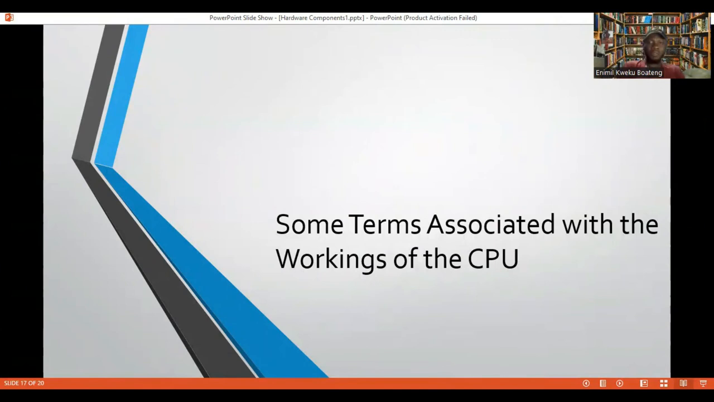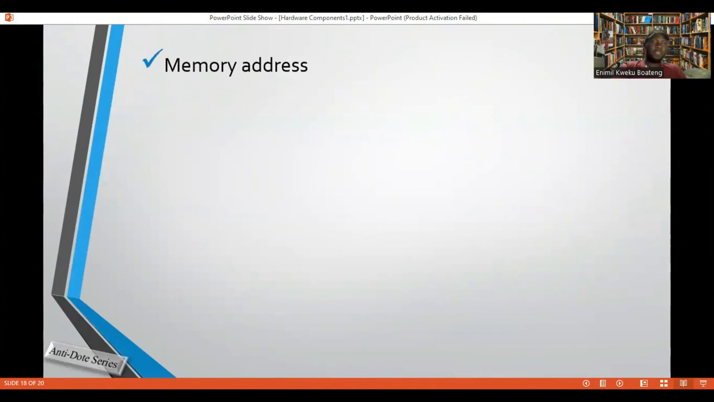Then we have some terms associated with the workings of the CPU. We have one as the memory. The memory address is the number assigned to each byte in the computer's memory that the CPU uses to track where data and instructions are stored in RAM. Each byte is assigned a memory address, whether or not it is being used to store data. The computer's CPU uses the address bus to communicate which memory address it wants to access, and the memory controller reads the address and then puts the data stored in that memory address back onto the address bus for the CPU to use.